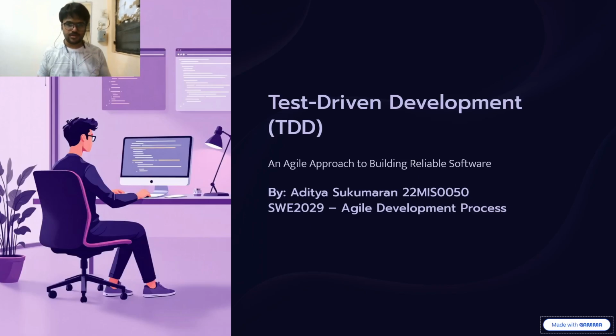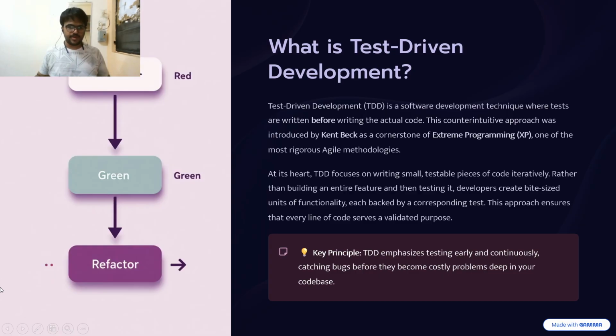Good afternoon. I'm Aditya Kumar, and today I'll be talking about test-driven development, which is an agile approach to building reliable software. Without further ado, let's proceed. Now, what is test-driven development?